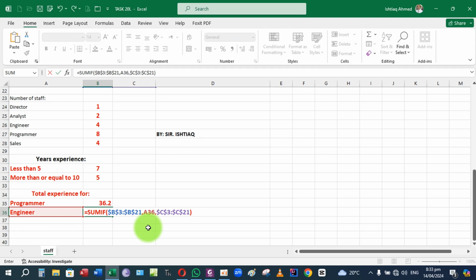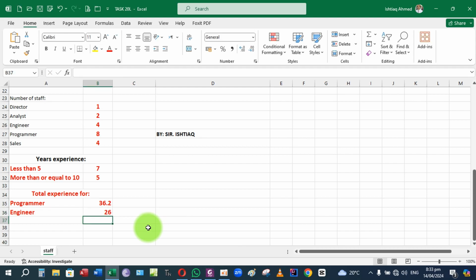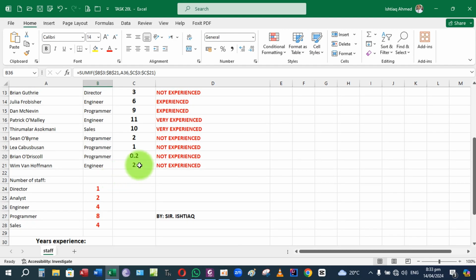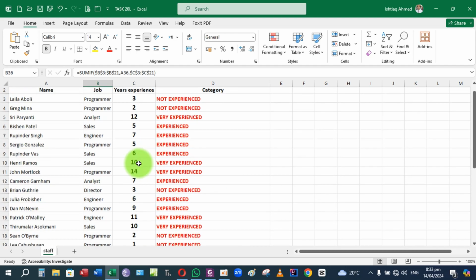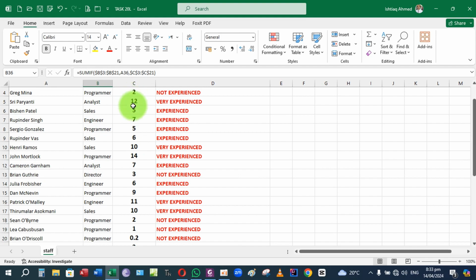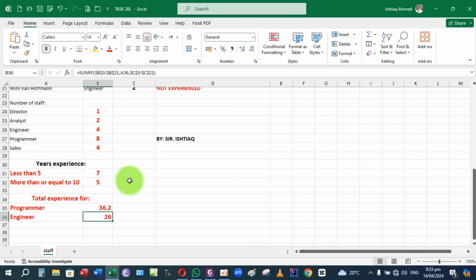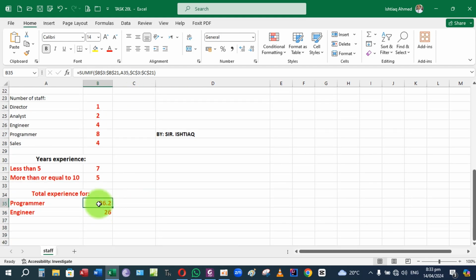Now I am going to press enter. The computer has shown me the 26 years of the engineers. All the engineer records are here. If we check, they are going to count it. If you want it to decrease, then it will be 36.